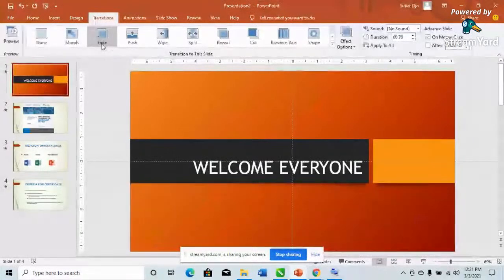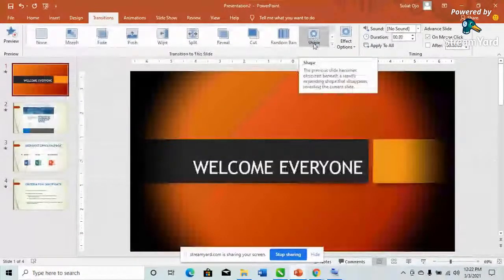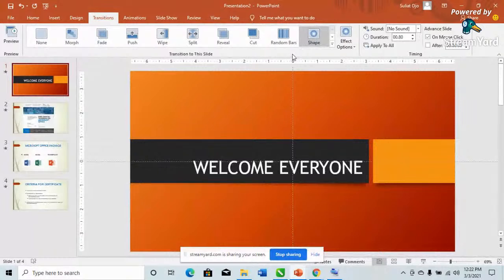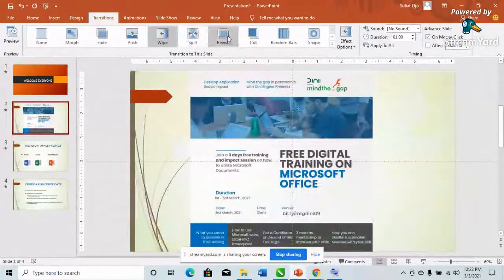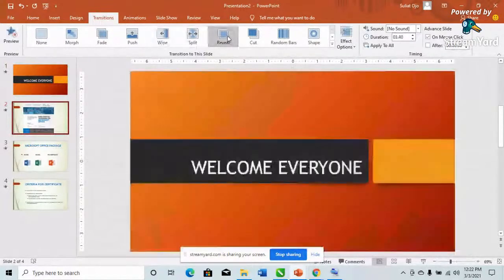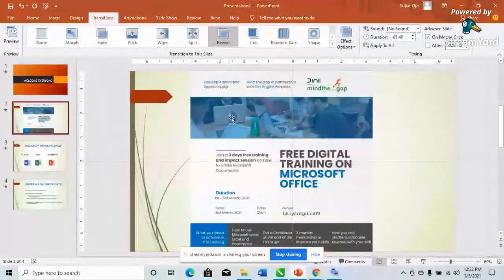You have given it fade. We have as many as you want here. So you can see. So let me give it something else. Whenever you give your slide a transition or animation, it gives you a preview of what it looks like. So let me go to the next slide and click on this. Now you can see. So that means after the first slide, these are the second slide to come.